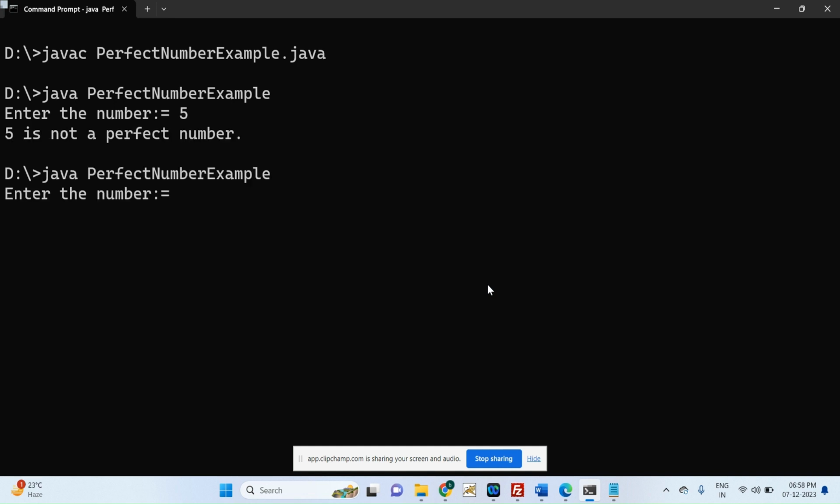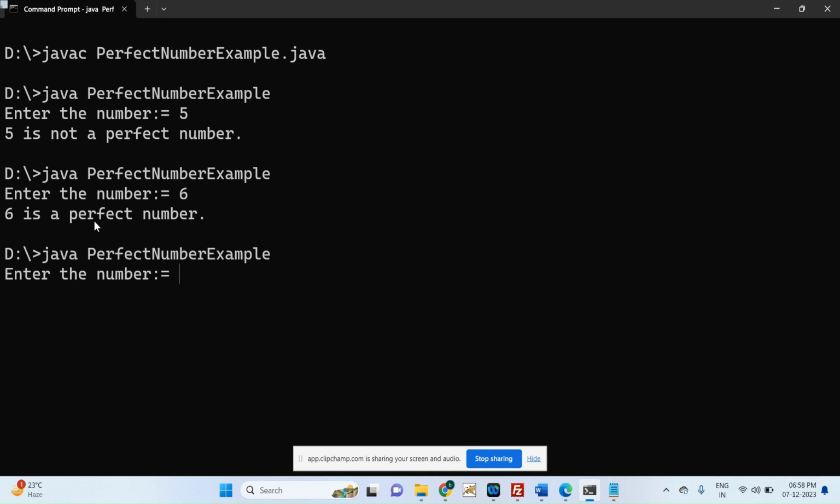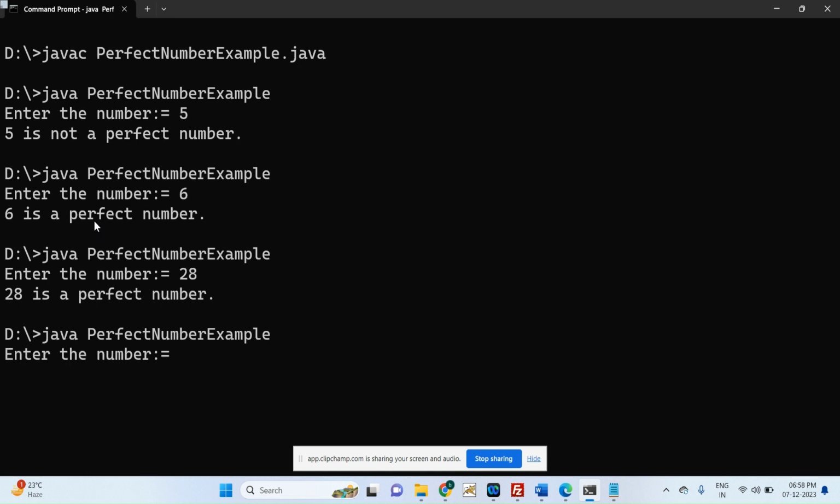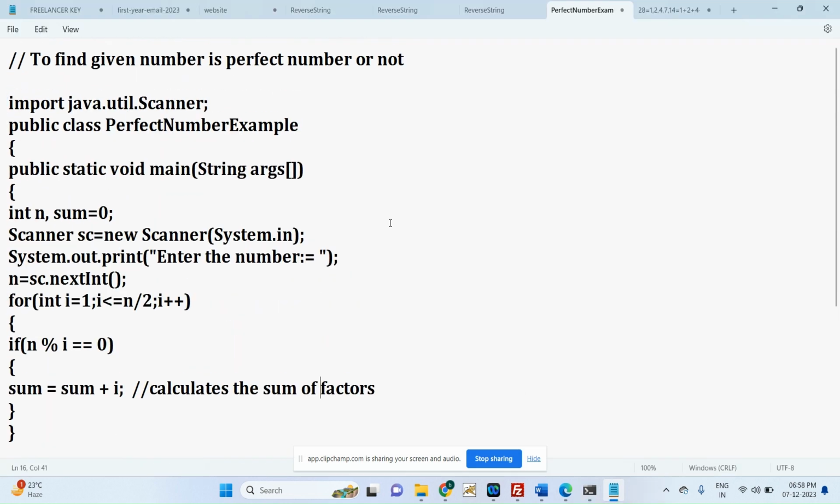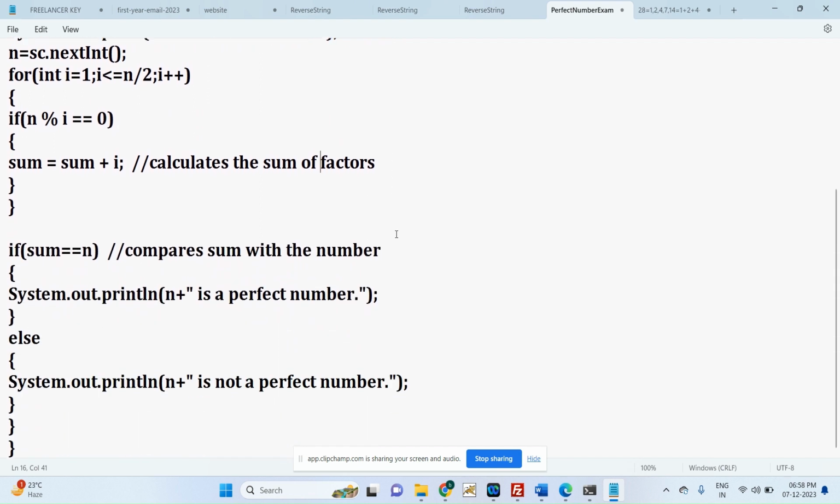Then I will run it once again. 6. 6 is a perfect number. Once again I will run it. 28. It is also a perfect number. Once again I will run it. 56. 56 is not a perfect number. This is the solution to find whether a given number is a perfect number or not.